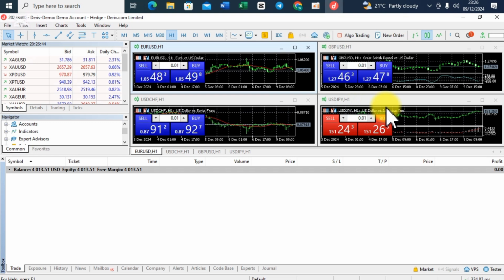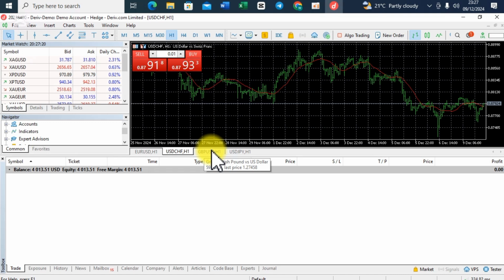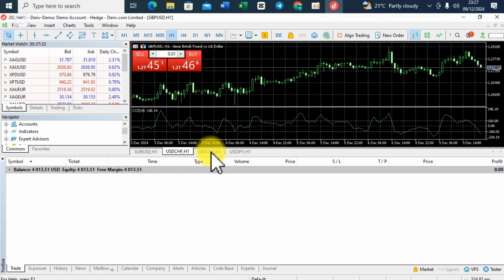So if you want to remain with one, what you do is come here to maximize the chart you want. For example, I want to remain with Euro USD. So I'm going to click on this maximize option. You can see the other ones have disappeared. All right, and let's continue. Follow me with each and everything that I'm doing. The other charts I was saying are also here. So if I go to USD Swiss francs, I can select it here. If I want that of GBP USD, I can select it here.